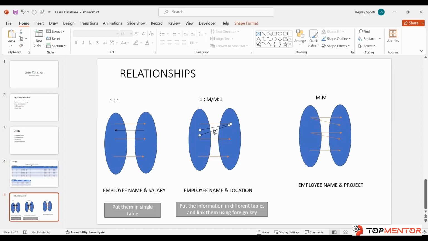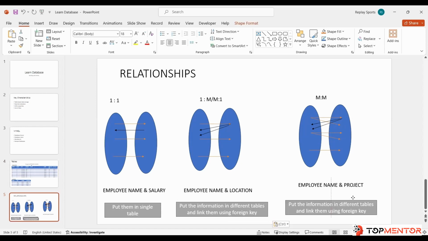If you look at it from the project perspective, will one project have only one employee? No, one project will have multiple employees. Correct? So you have multiple employees working on the same project. So from both sides, in this case it is a many-to-many relationship. And in a many-to-many relationship, what we say is we need to create 3 tables. So put information in different tables and link them using a third table.